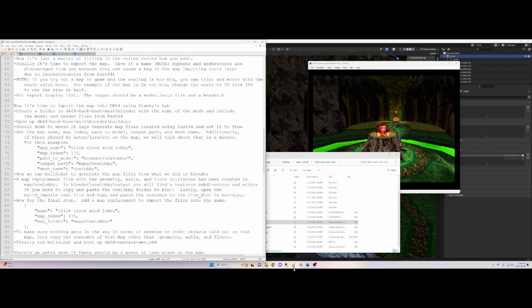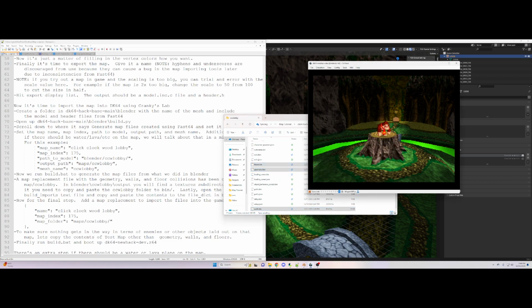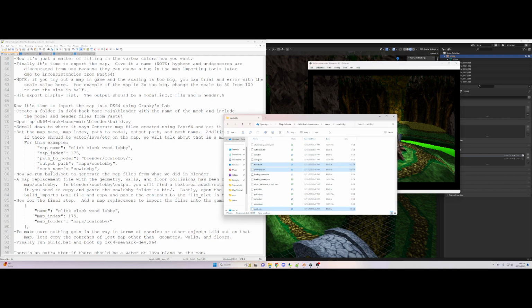So the output of this is going to show up in two places. First of all, it's going to show up in the map subdirectory. You scroll down here, and this geometry file, this floors file, and this walls file have just all been created. And these are what specify the map collision and what you're seeing over here visually.